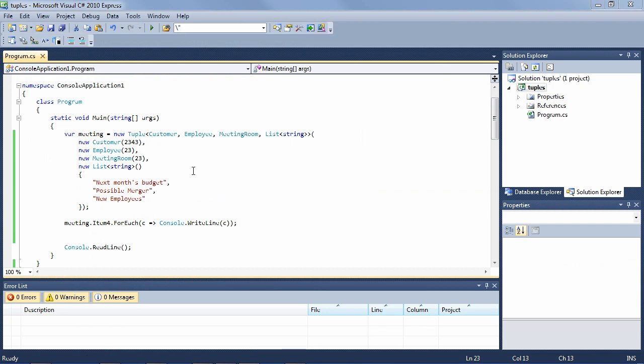So in this lesson, you were introduced to tuples, a new feature of .NET 4 and C# 4. Use them to create collections of objects on the fly, which represent some logical unit, but a unit which doesn't warrant the overhead of creating a full custom class.